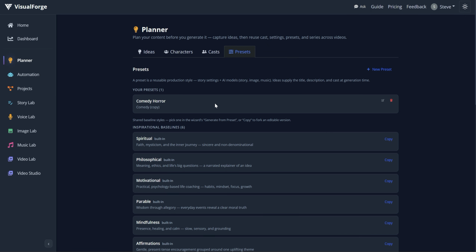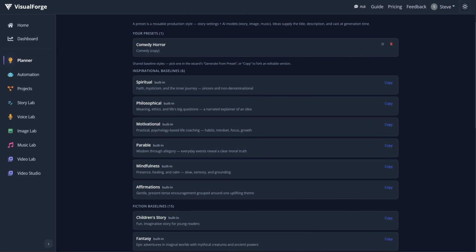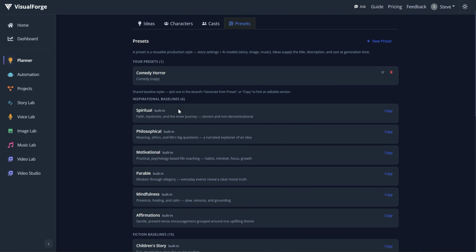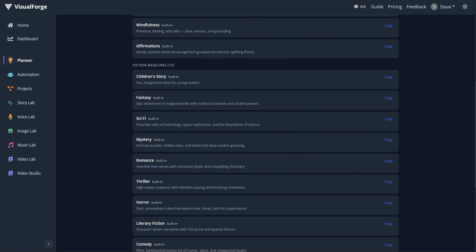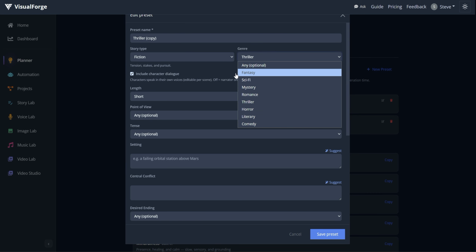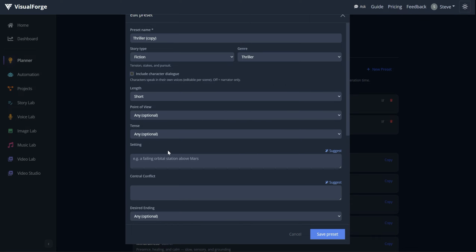But one thing I was noticing about the presets, I can't view these. I want to make a button where I can view these. But here's the inspirational. These are like the baseline. And here's thriller, the baseline presets. And this contains the attributes of the story that are used in the prompt for generating the story and the images. And if you click this include character dialogue, then the story will have dialogue between characters. If you don't include that, then it'll be narrator only.